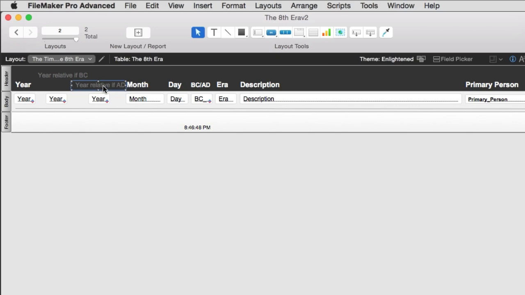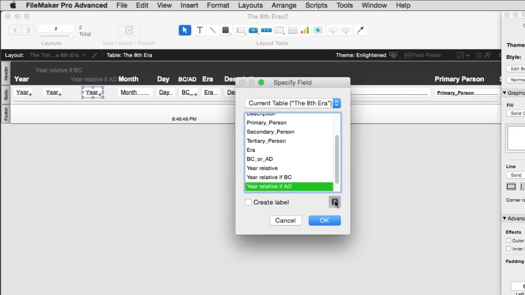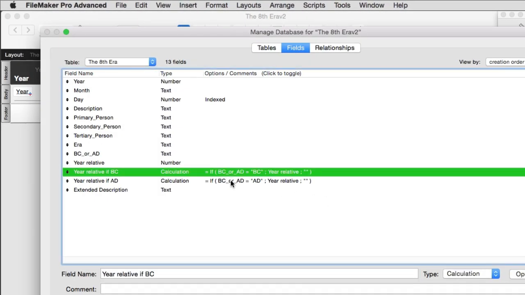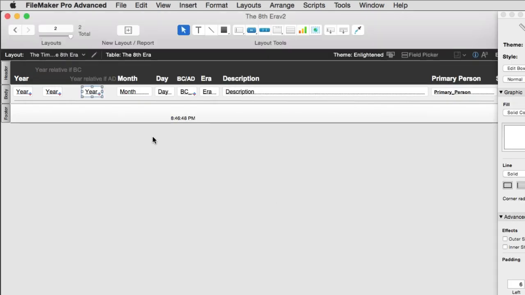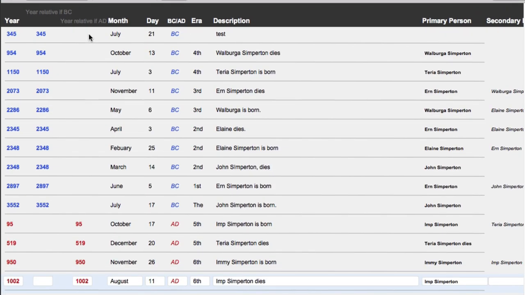And so what we do is we do a calculation that says, is the year BC? Yes, it is. Then take the relative year. Else, it's a blank value. Year if it's AD, okay? In plain English, I'm going to put the year right here if it's BC. So this is the year BC. And then this is the year AD right here. So then you get to see how this is working. It's really straightforward. At this point, some of you are going, oh, yeah, I get it now.